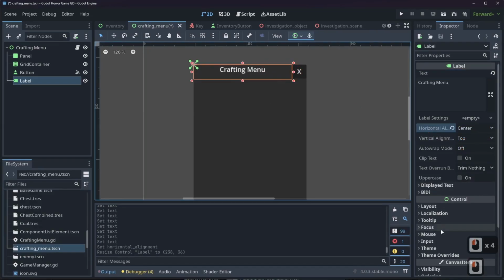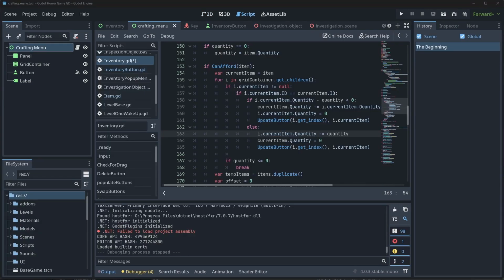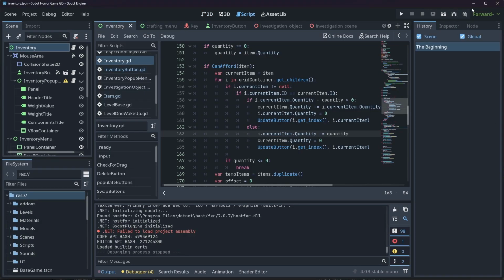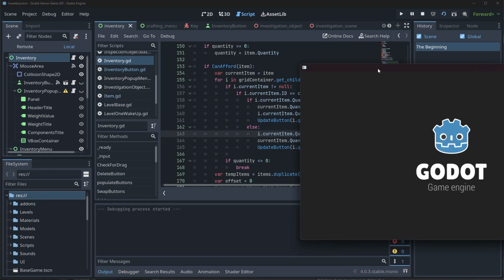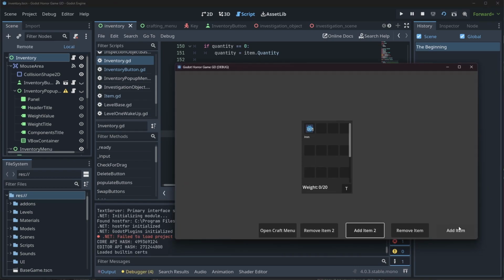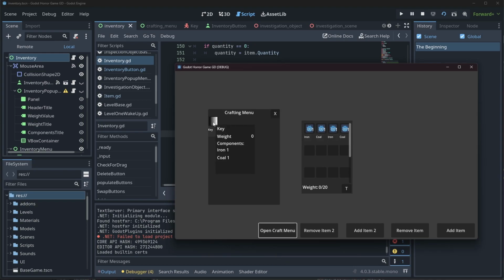There we go. Hey guys, Editor Mitch here. So I found a bug. If you go into your inventory here, and you add an item, you add another item, and you add another item, so we have 2 of each, iron and coal, and then you open your crafting menu and you hit key, it gets rid of all 4 items. It should only get rid of 2, right? It should only get rid of 1 of each, not all 4.